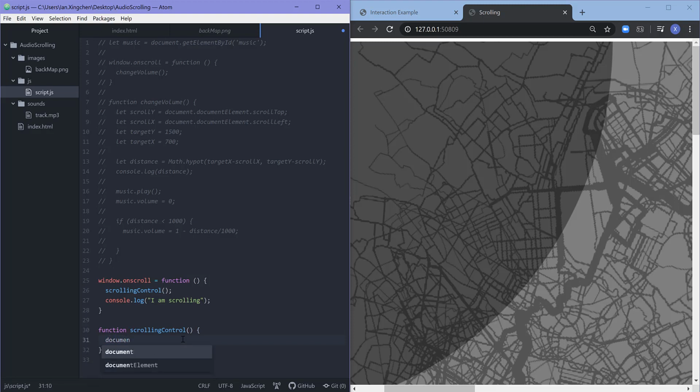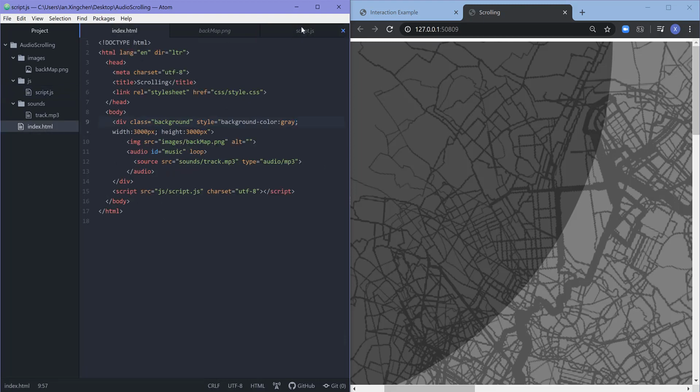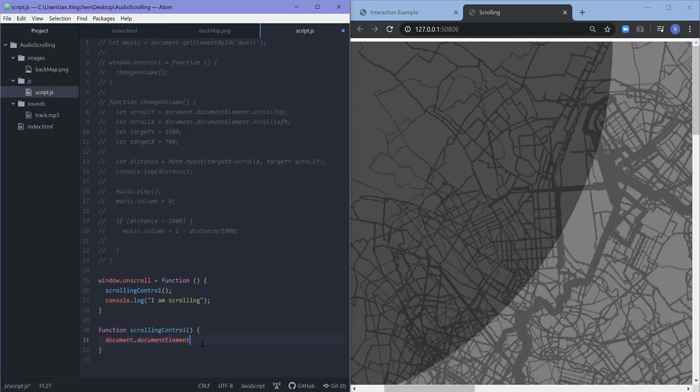document and document element. This is the root element of the document of our HTML, and there's a property we call the scroll left. Okay, and this will return the value when you scroll to the left, I mean the value of scrolling horizontally.